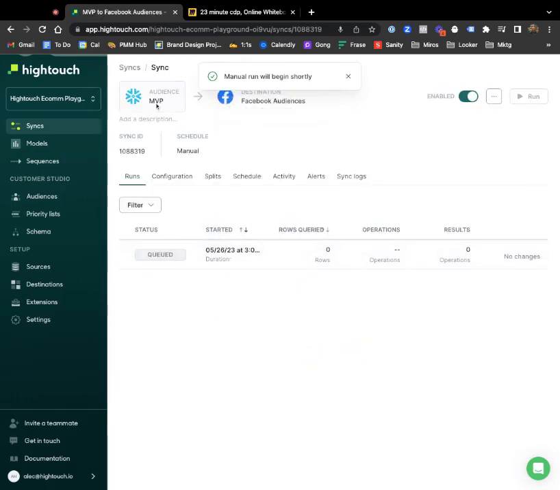And what's going to happen right now is this VIP audience is going to be synced from Snowflake via Hightouch down into Facebook, this one-time batch of 1,400 users, and now I can go in and create a lookalike off of these users, or maybe a retargeting campaign specific to them.